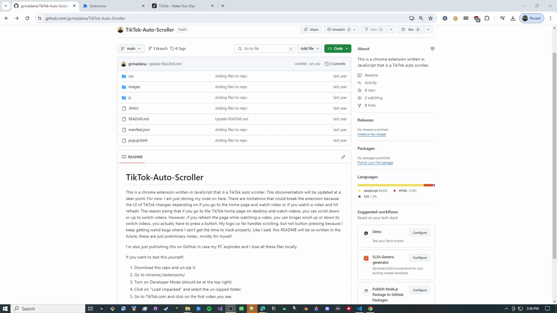This one is just a Chrome extension that's a TikTok autoscroller. I might make more videos on my other projects. I'm not sure yet. Let me know in the comments if you want me to go over other projects I've done. This one's just a very simple Chrome extension that will auto scroll TikTok videos.